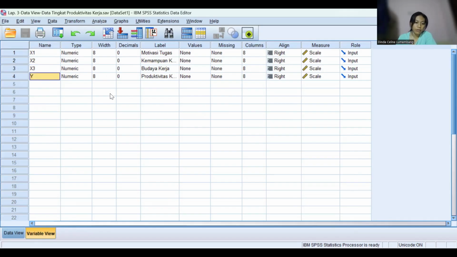After that, we move to the label column and we give each variable a clear name so it's easy for us to read. We write task motivation for x1, work ability for x2, work culture for x3, and work productivity for y. And then next, we look at the decimal column. We change all the numbers from the default value to 0 because our data contains only whole numbers without any commas. Lastly, we look at the measure, the right side, and we can change all of them to scale so our application knows these are numerical scores.